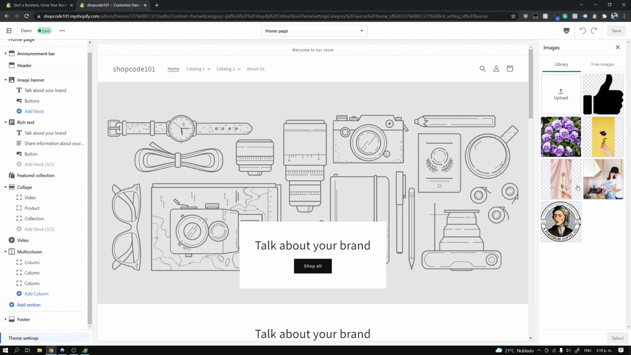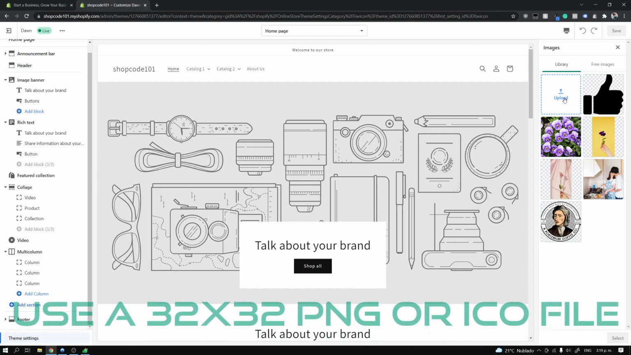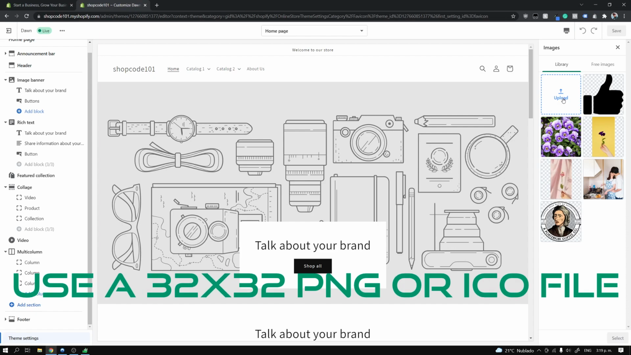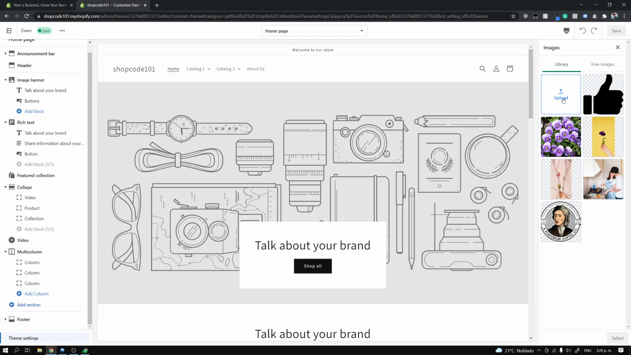Once you've clicked on that, you want to upload an image here that's going to be used for your favicon. Now, the standard for favicons is to use a 32 by 32 pixel PNG or ICO file, icon file. If you use an image that's larger than that, Shopify is going to scale it down. I'll show you that in this tutorial, but I would definitely recommend using a 32 by 32 pixel image. That way you can make sure that it comes out clear.